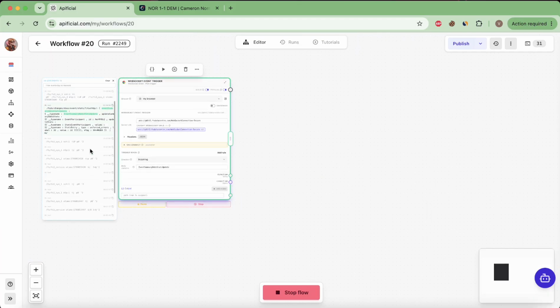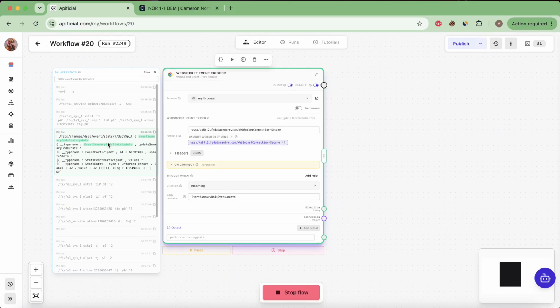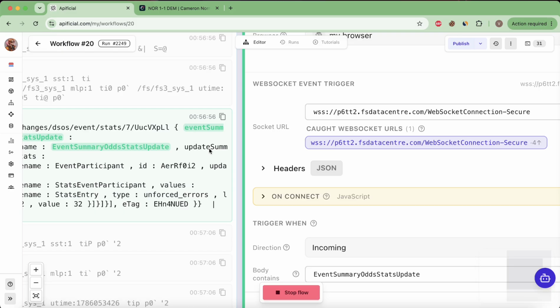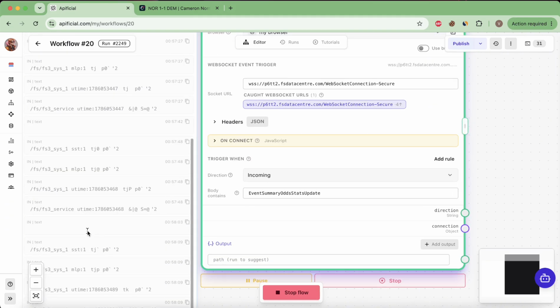This live log is your debugger. You'll see messages as they arrive, filter by keyword, rules are OR. If any rule matches, it triggers. Leave them empty only if you really want every message to start a run.